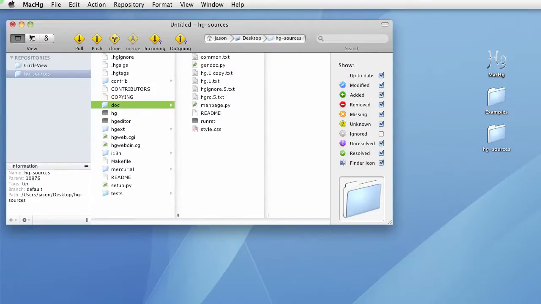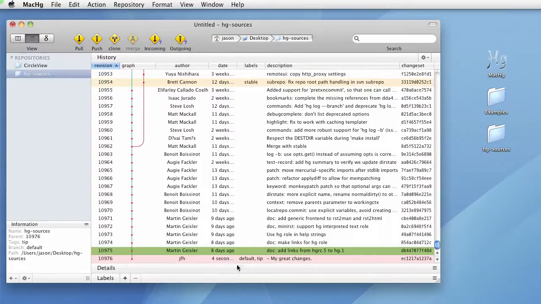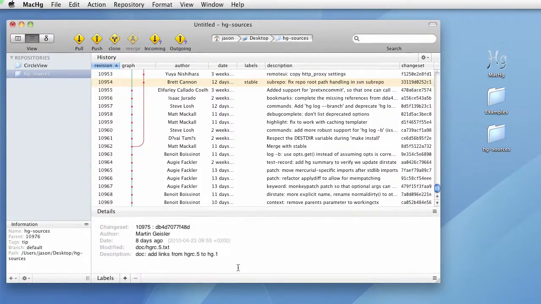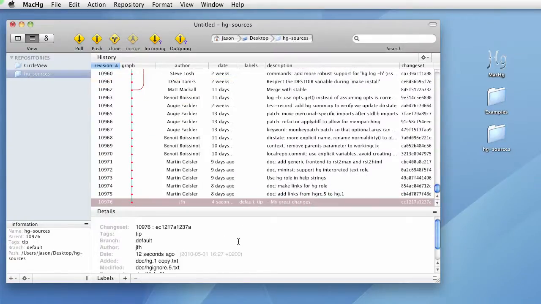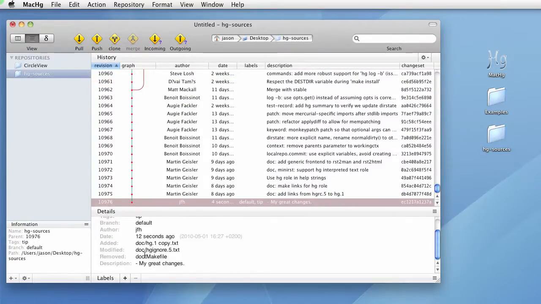We can go back to our history view, take a look at that history view, and we can see that the last revision is done by me now. And if we take a look at the details of that particular revision, we can see that one file was added, one was modified, one was removed.